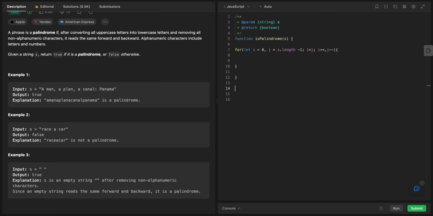I guess we could create a function that checks if the character that we are looping on is a letter or a digit or not. So we can just say isLetterOrDigit, and it will take the character, and it will basically be a regular expression.